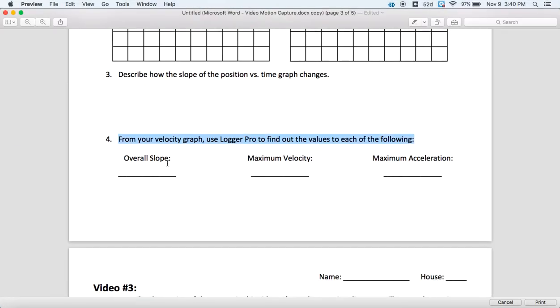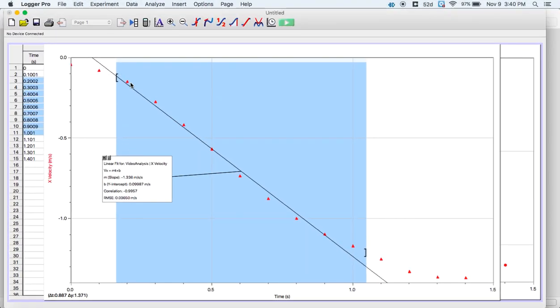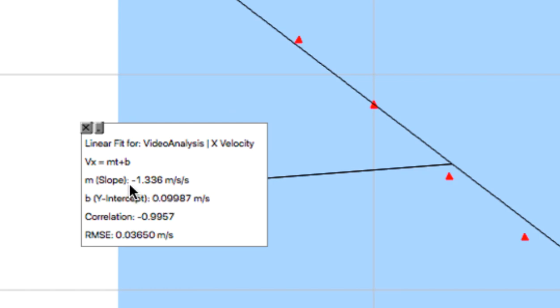Okay, the overall slope is what it asked for. So it's the slope of this line that we just made. When you made the line, it opened this box that gave you a lot of information about the line you just made. This slope would be your answer.